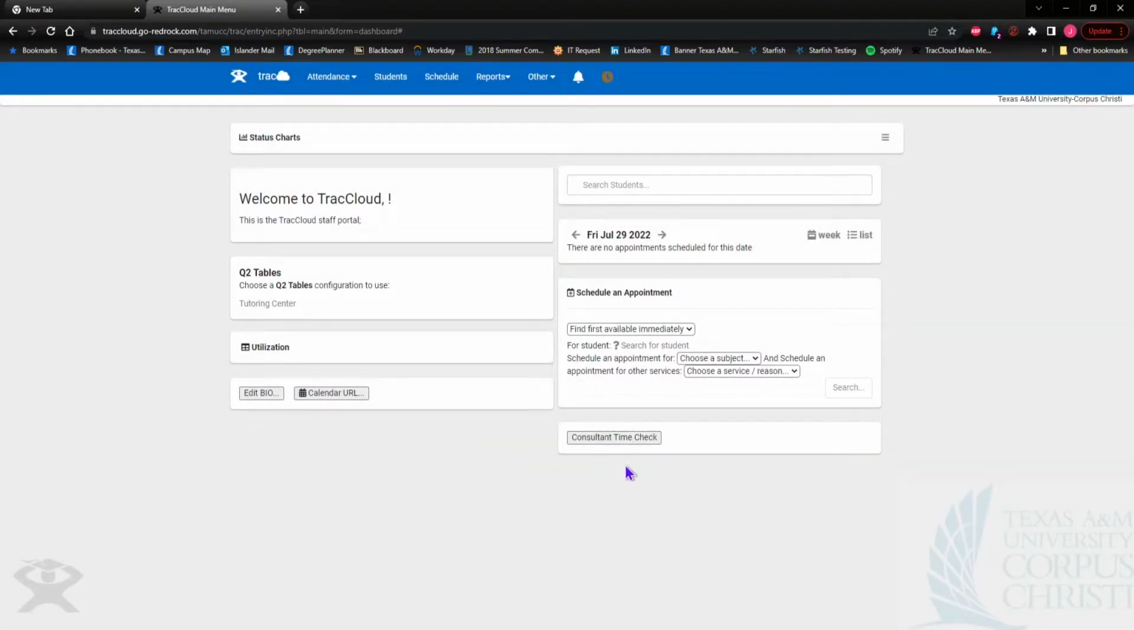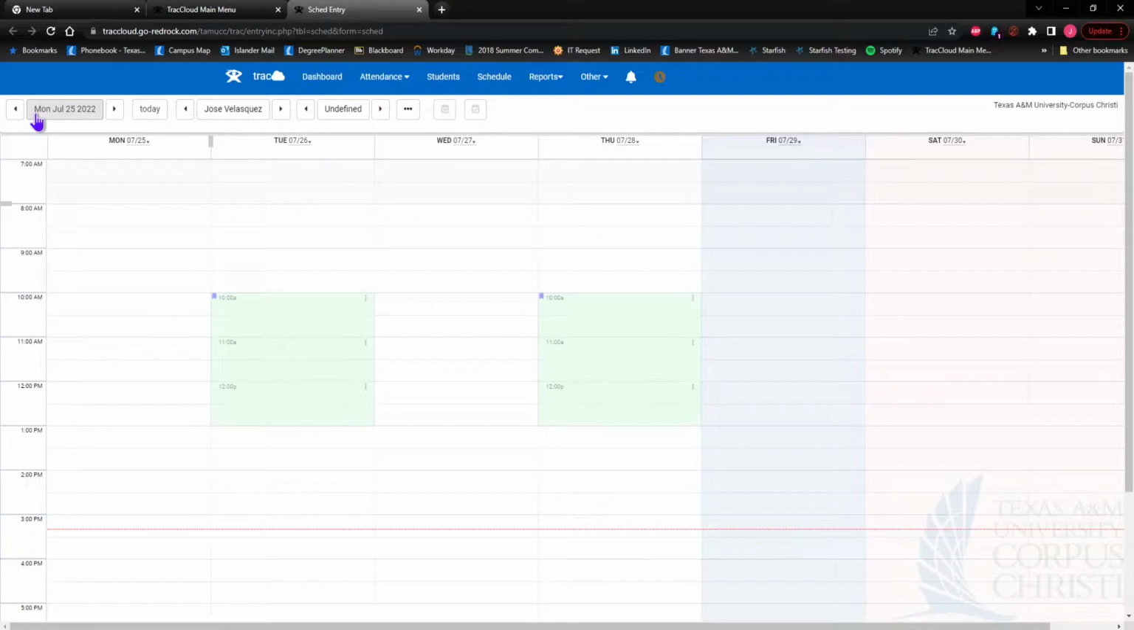Now, to get started, let's get situated with setting up your schedule. You'd want to go here to the top where it says schedule. And right here you have Monday, July 25th. This will always be the Monday of the week. As you can see here, I switched it to the following Monday. You can also click on today to go back.